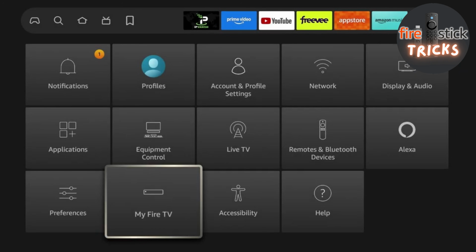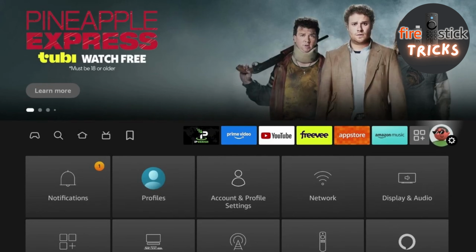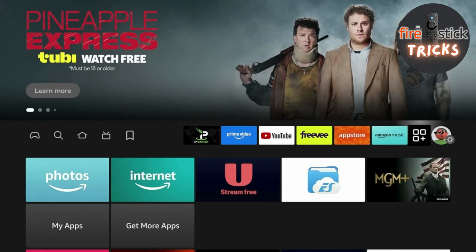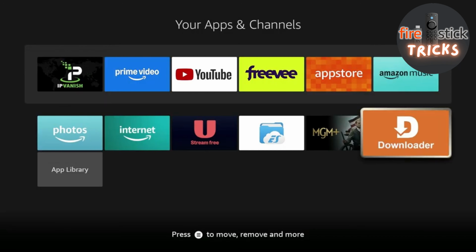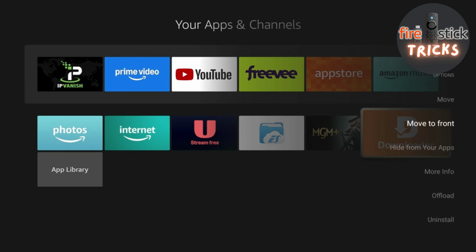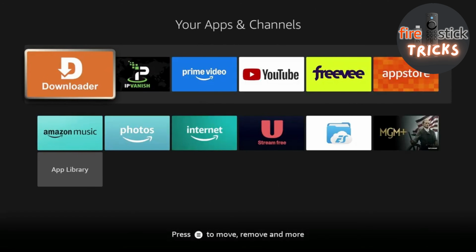As Downloader is an app that's going to be used a lot in the future, I like to move it to the front of the list. Just head to your apps, go down to Downloader and press the menu button on your remote. In the side menu, select the option to move app to the front of the list.